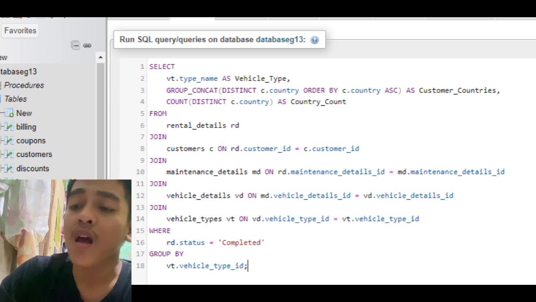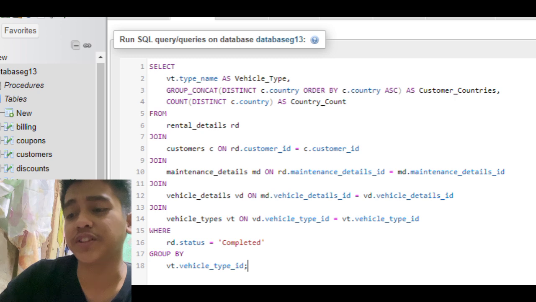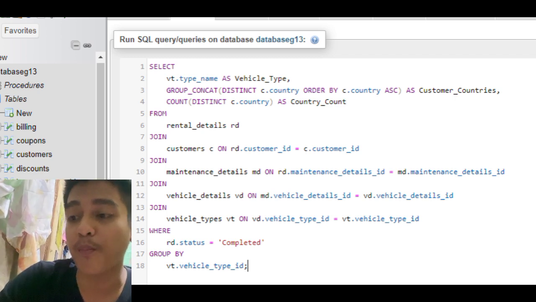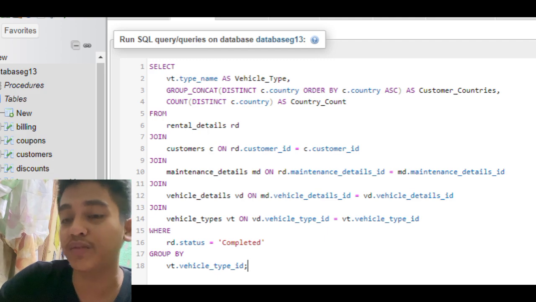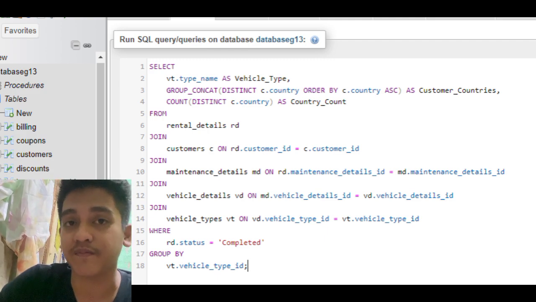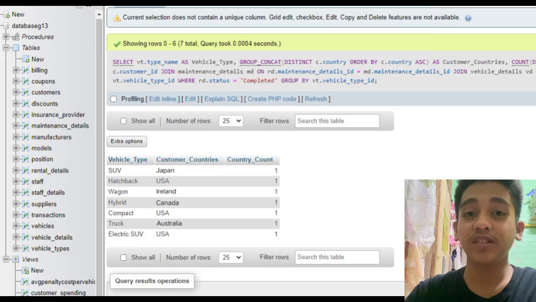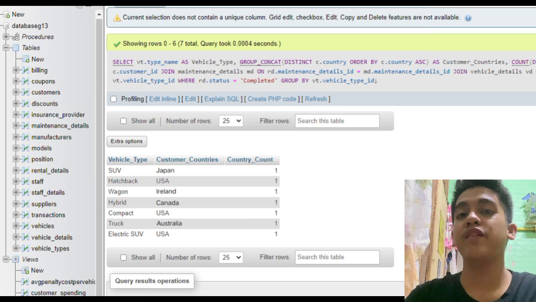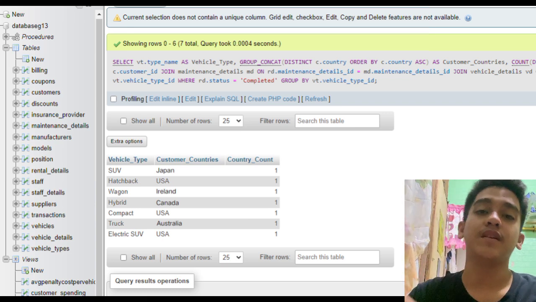This ensures only vehicle types rented by customers from 3 or more countries are included within the result. With the explanation done, I will now present to you the output for this SQL query right beside me.